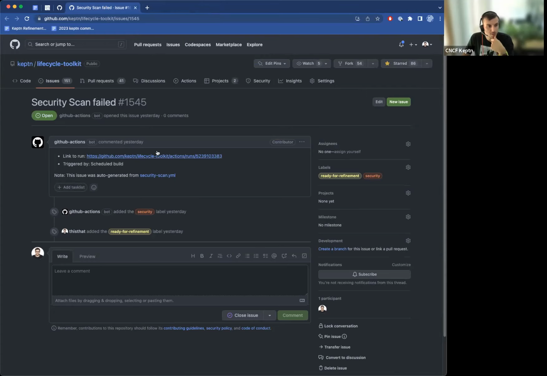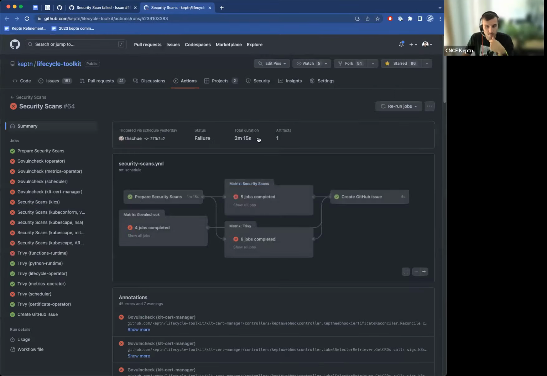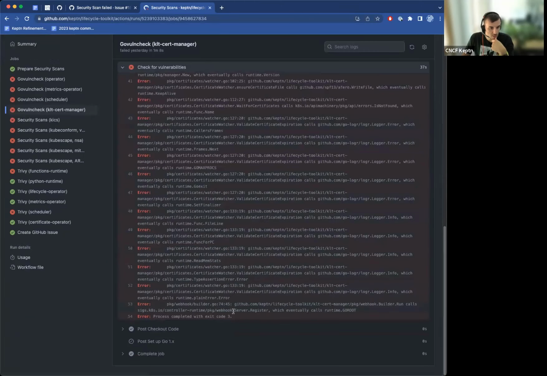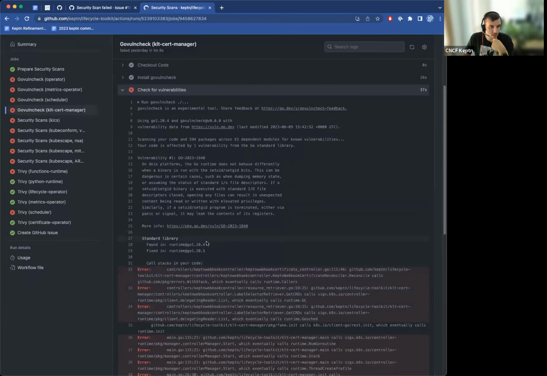This is also a very good first issue if someone wants to work on this, since it's basically looking into the result of this pipeline and saying, runtime Go 1.20.4 has a problem. Let's bump the dependency to 1.20.5 since this is fixed there.